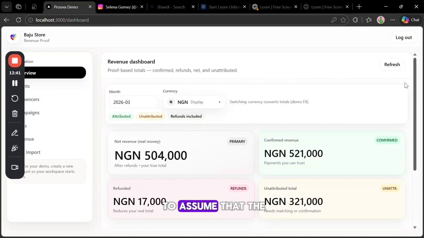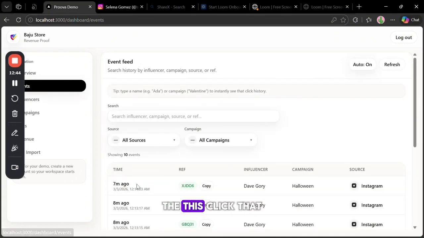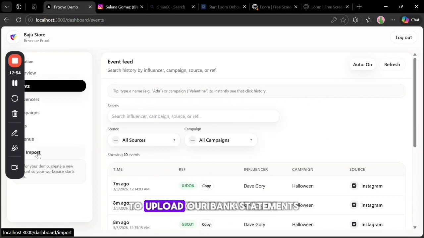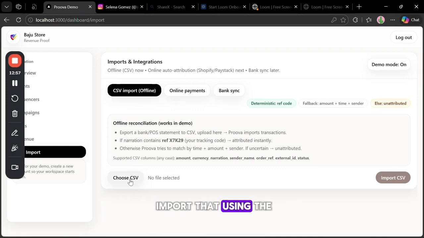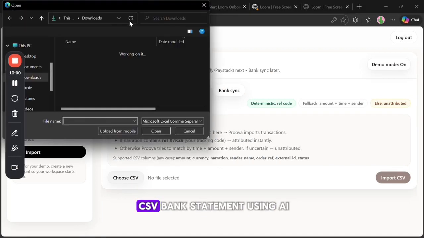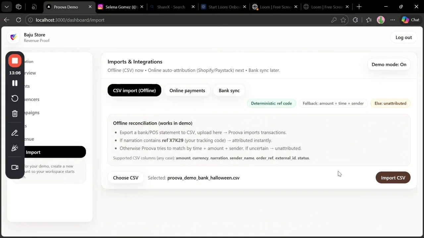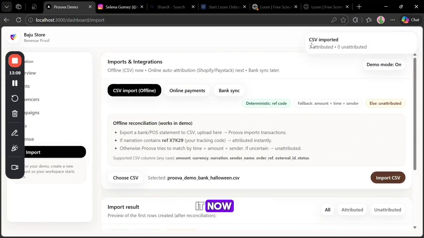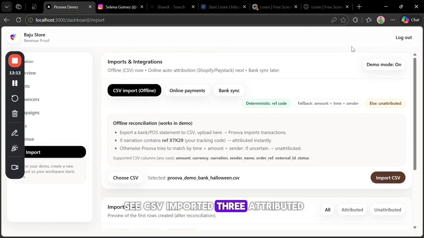So we are going to assume that the clicks that we had, the clicks that we had 7 minutes ago, 8 minutes ago, these 3 clicks, we are going to assume they actually decided to make their payment. So we are going to upload our bank statement. We are going to import that using the CSV bank statement using AI. I'm going to import it now. And now you can see CSV imported, 3 attributed.